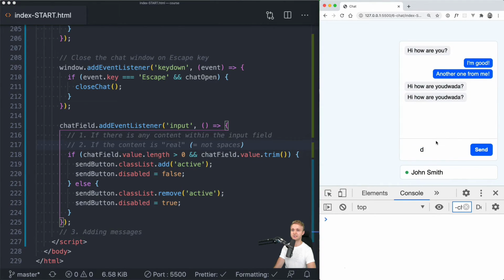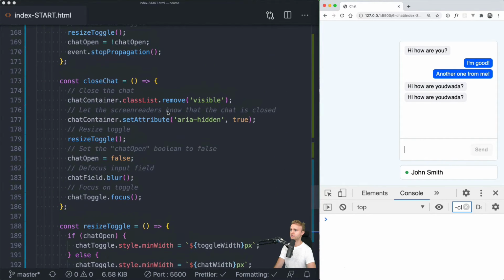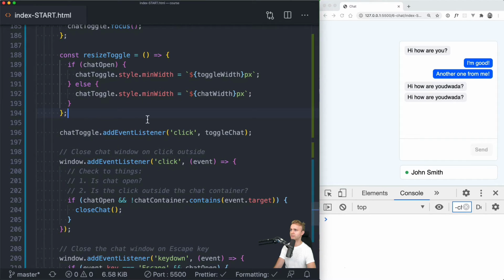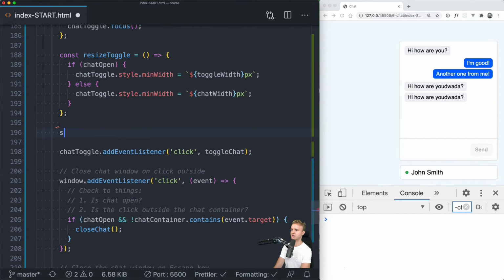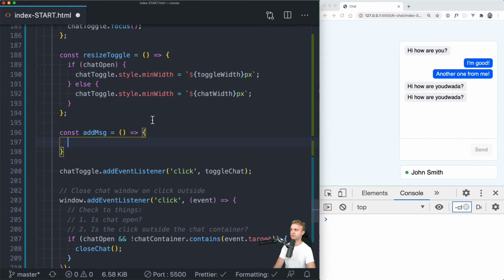So let's start now by adding this content here. So let's create a new function. Let's go probably just below this resize toggle here. Let's call it const addMessage, equals function. And then let's run some stuff here.